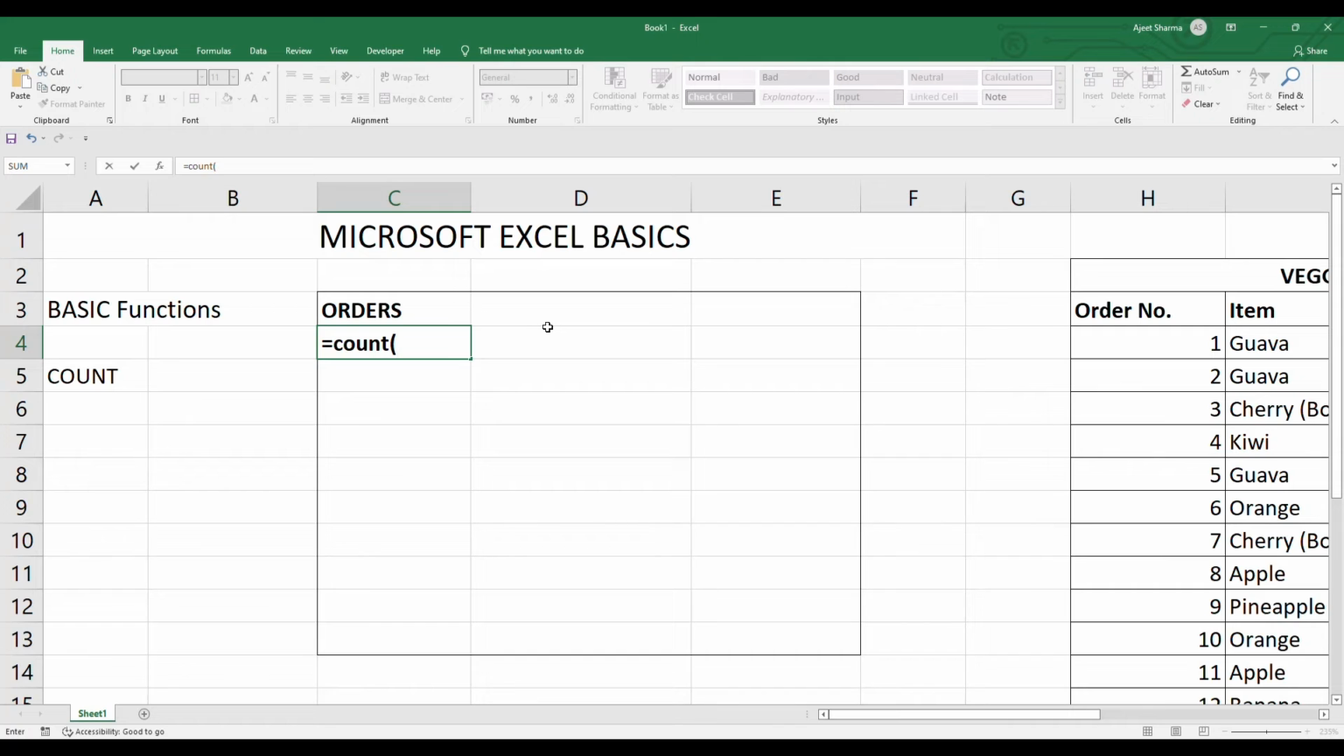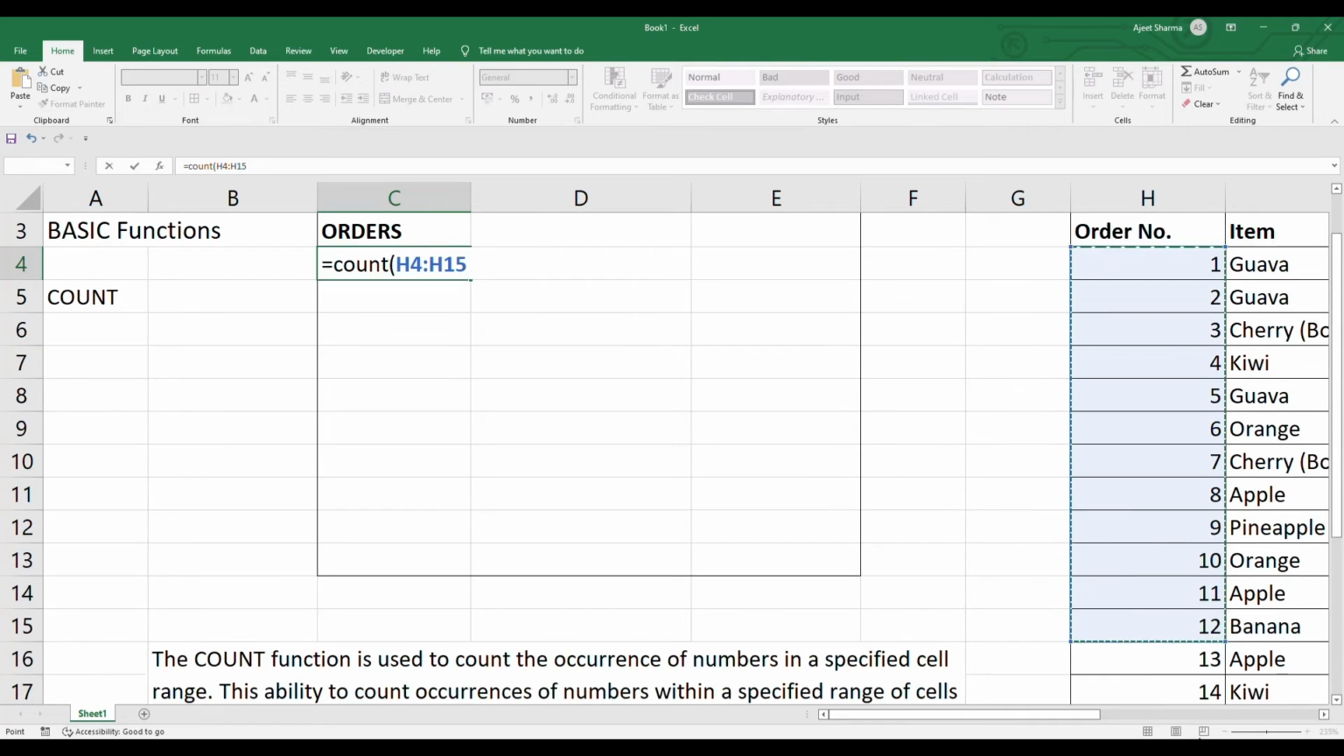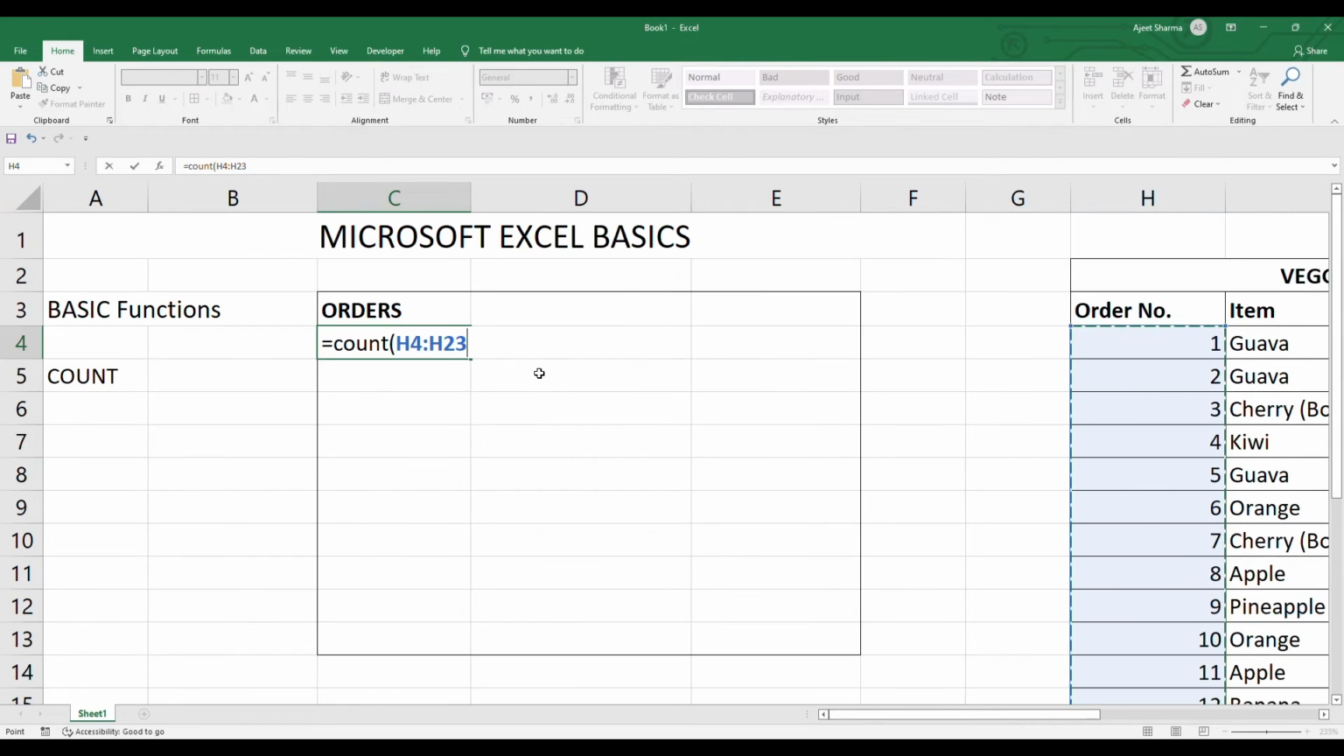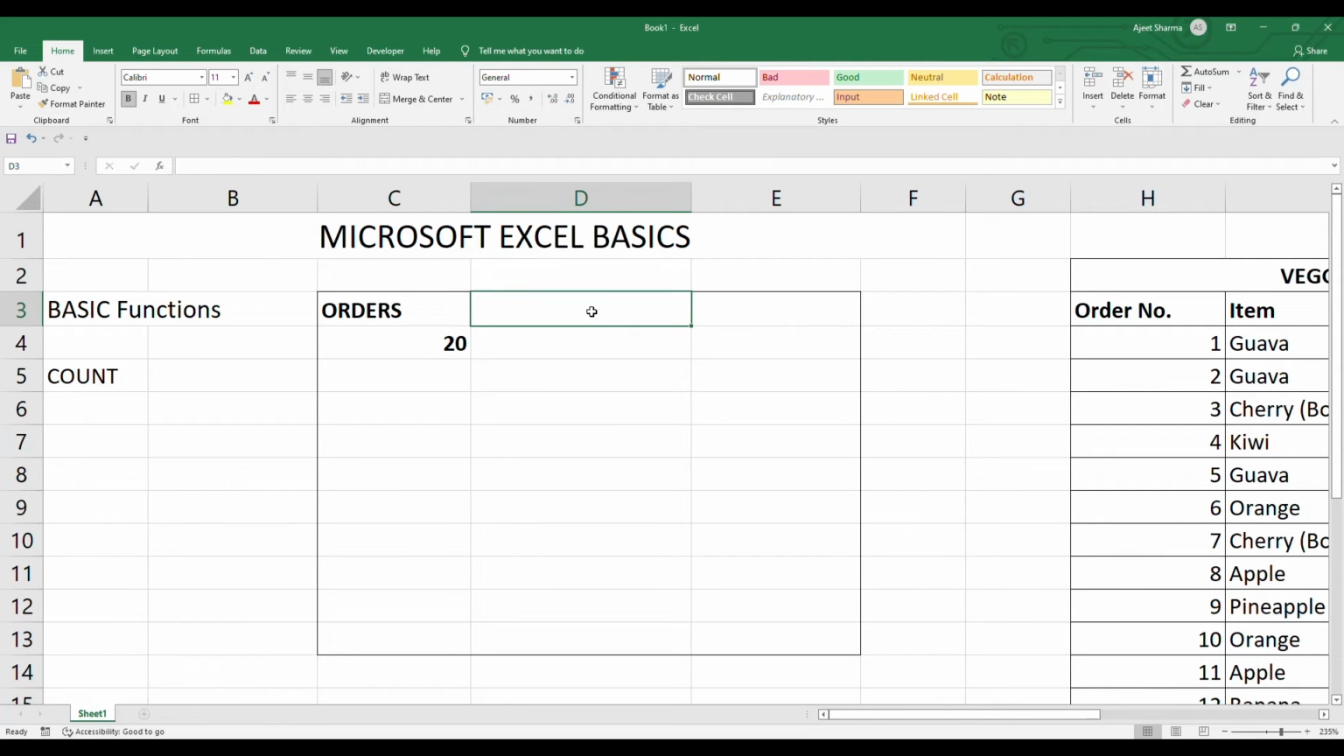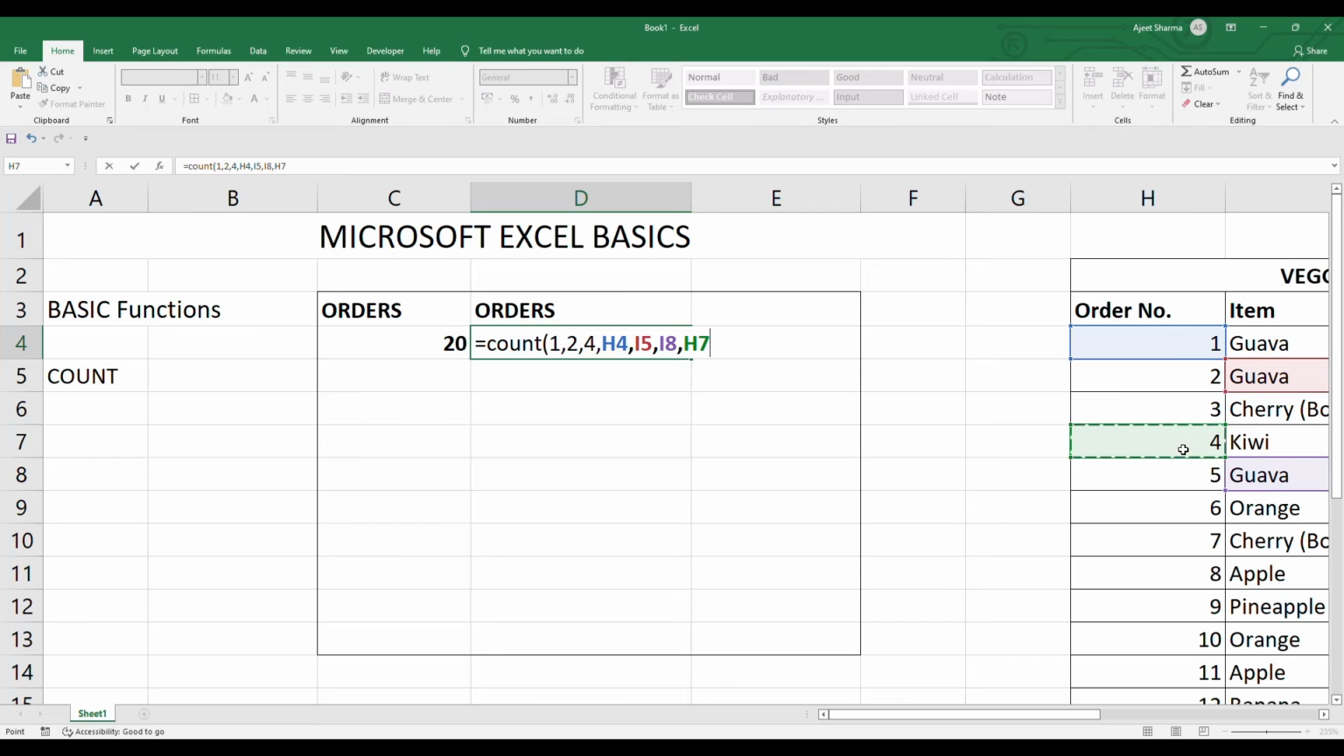In the current demonstration, we have provided a cell range, H4 to H23, comprising numbers as data, for the count function to perform a count operation on. Further, we are using a set of mixed arguments, providing numbers 1, 2, 4, cells containing numbers as data, cells H4, H7, and also cells containing text data, cells I5, I8, and then a cell range, H10 to H11, to allow count to do what it should.